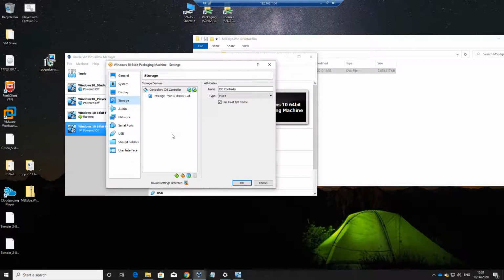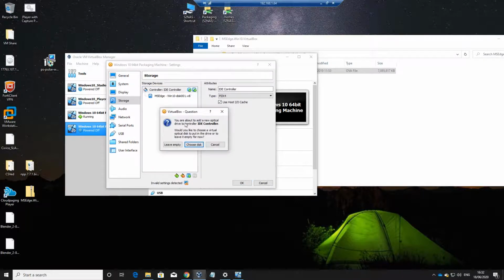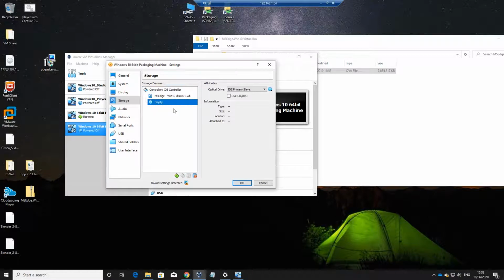I'm going to storage. Now the guest additions that I keep going on about, when you come to install them in the guest OS, so in Windows, it'll actually insert as a CD, like puts the optical media into a CD drive. So I need that by default. This hasn't actually got a CD drive, so I need to add an optical drive. To do that, I just click the icon that looks like a CD with a little plus sign next to it, and I get a question, and I just want to leave it empty for now. And there you go. I've got a CD drive that's empty on that same IDE controller.